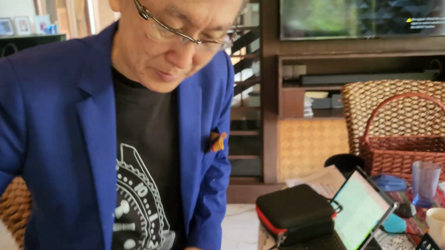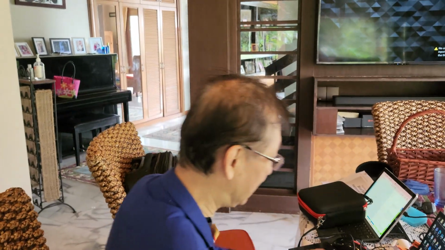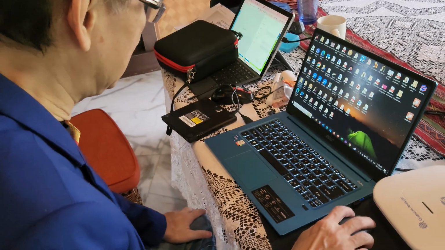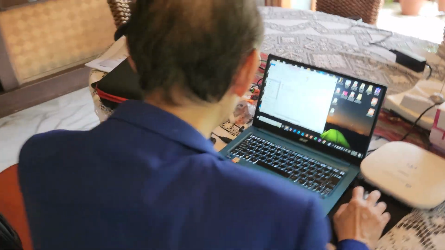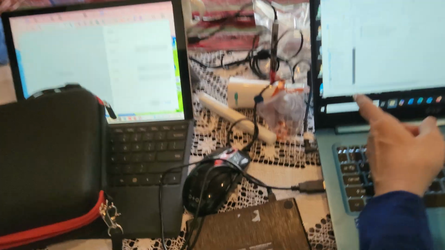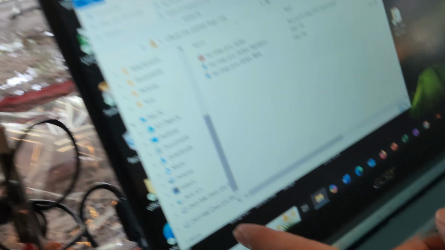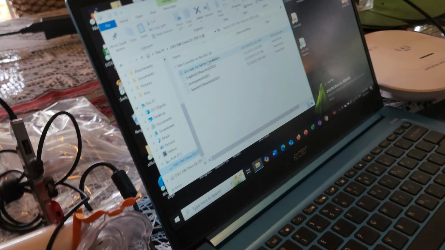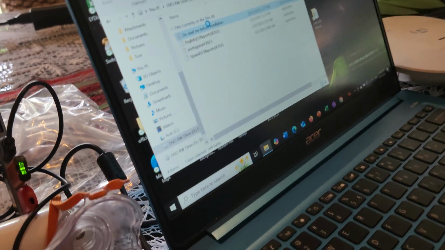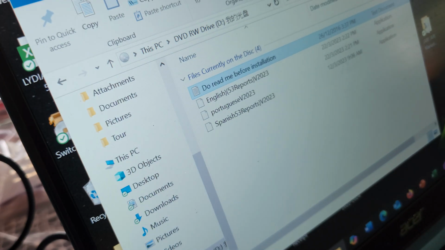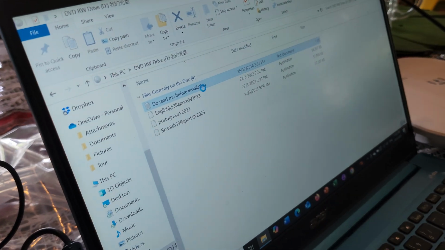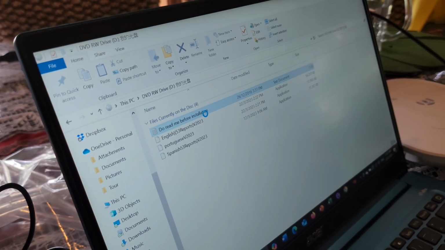you go to your CD. You look at here, you can see CD writer. Okay, in this, do read me before installation. Okay, let it come over.